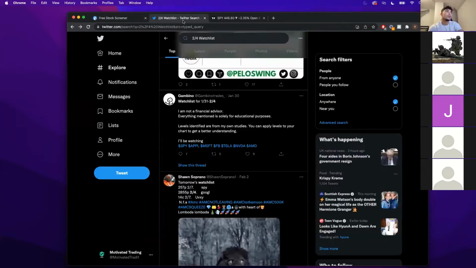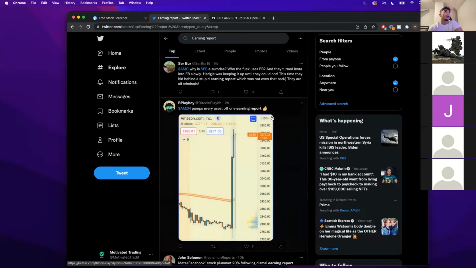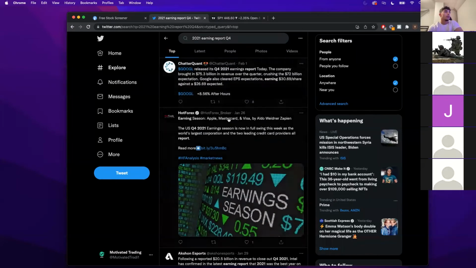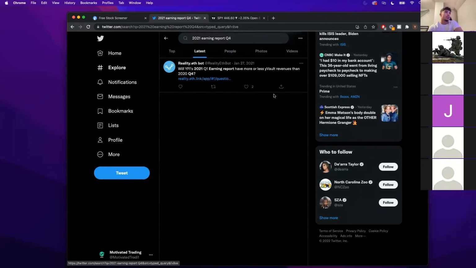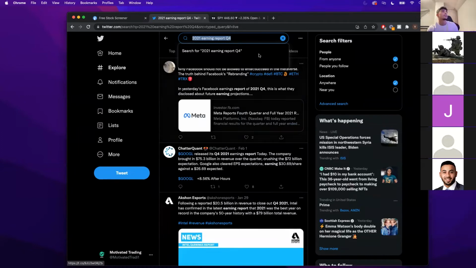Another good thing would be earning reports, which you can literally just look up on Twitter. You can just search earning report, 2021 earning report quarter 4, and then latest. Not seeing any right now just because it's later in the evening, but typically someone will post what the hot earnings to watch are. If not, you can just Google it. Just knowing earnings is another great way to find positions. So screener, Twitter, earnings, that'll typically be what you need.